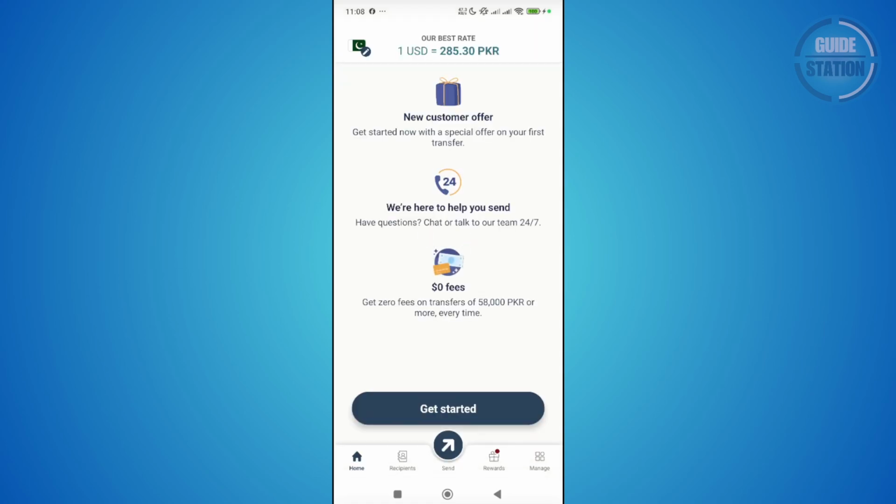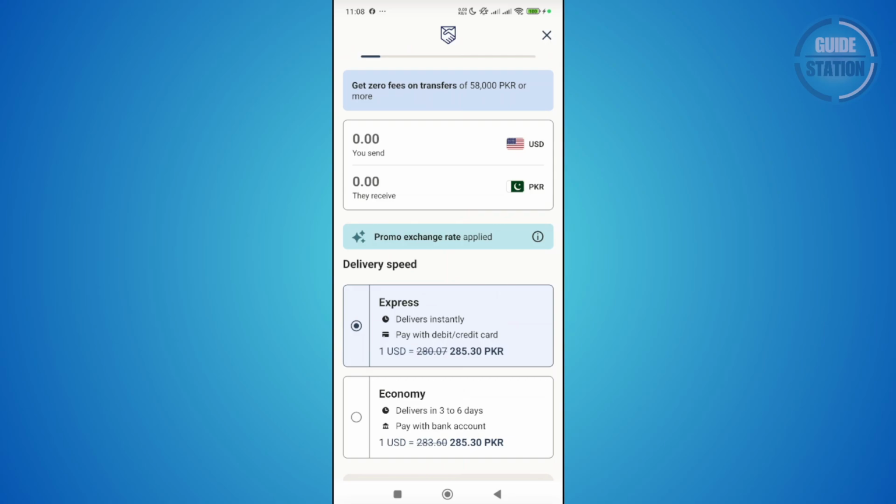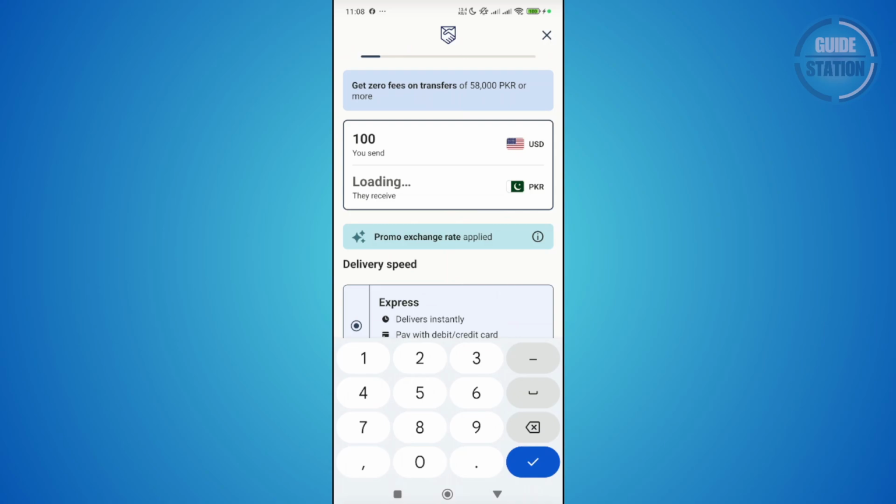Now, the price itself is going to be pretty much the same wherever you're sending. So you just need to click on the send button, as you see at the bottom of your screen, and it's going to bring up this UI here. Now you need to specify the amount you want to send. For example, say you want to send $100.